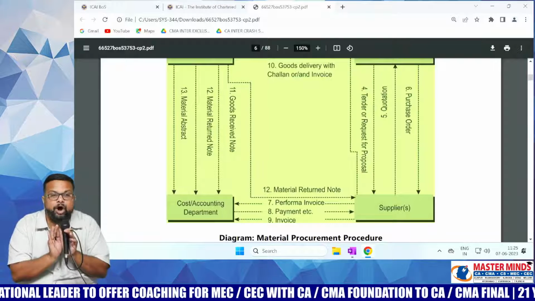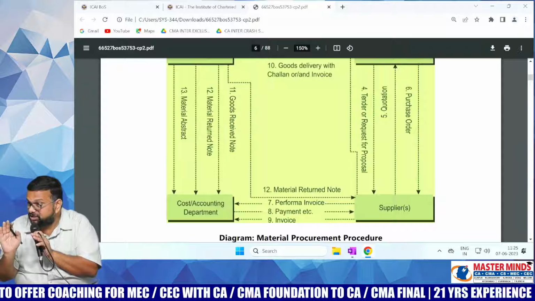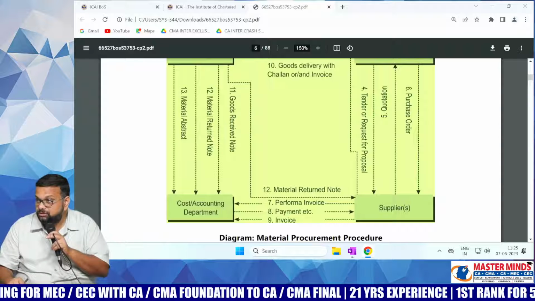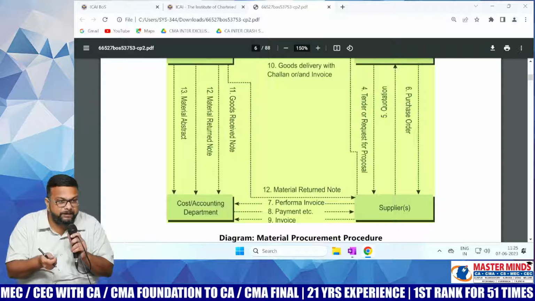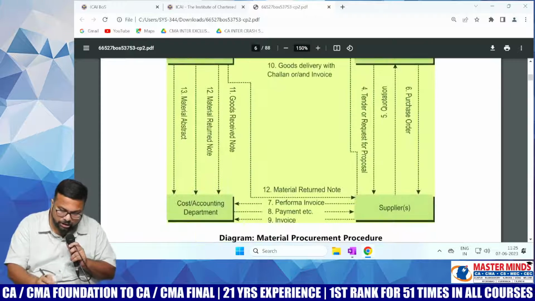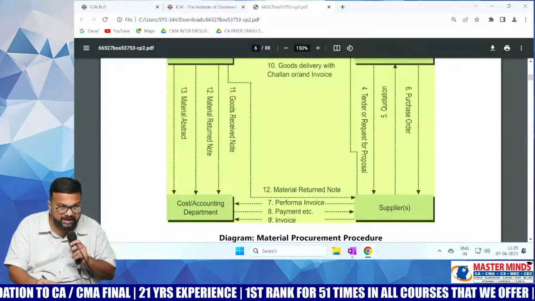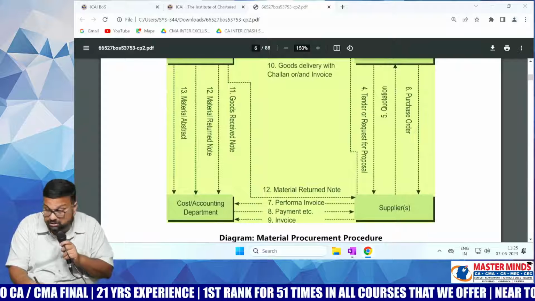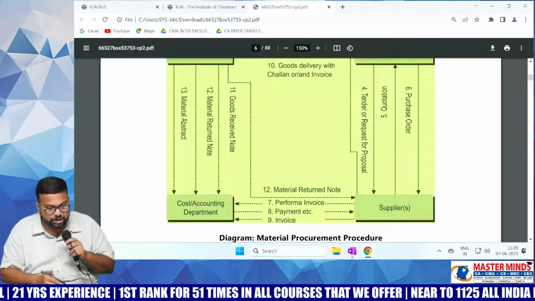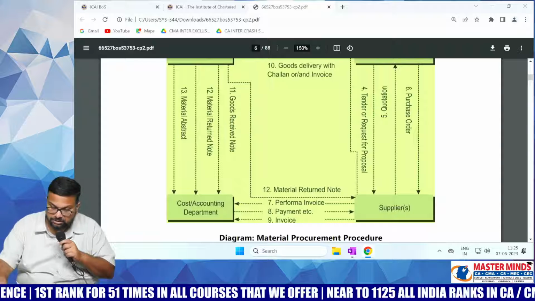Because stores department only maintains information regarding quantity. It will not maintain financial information, whereas cost accounting department will maintain both quantity as well as value. So whatever documents are received by stores department are to be shared with cost accounting department. Based on that only, the cost accounting department will forward the information to finance department. Finance department will make payment to suppliers. So it's a process from stores to cost accounting department, from cost accounting department to finance department. So this is the entire process.